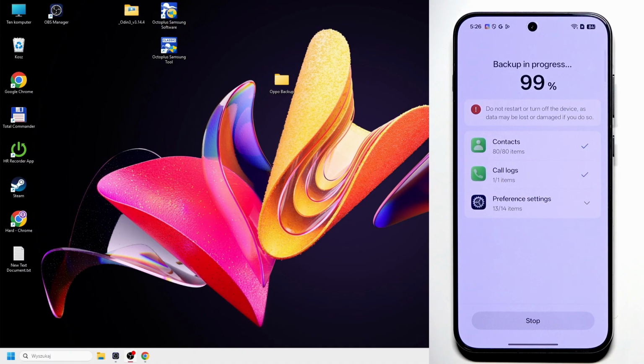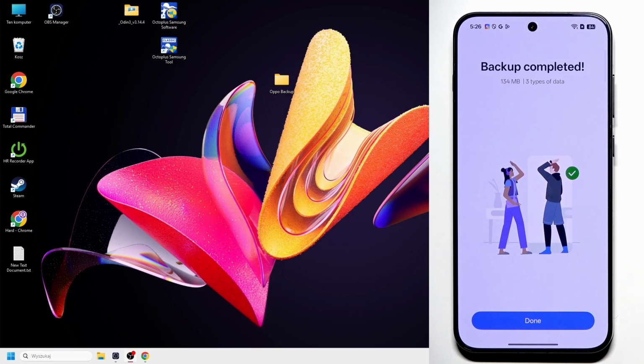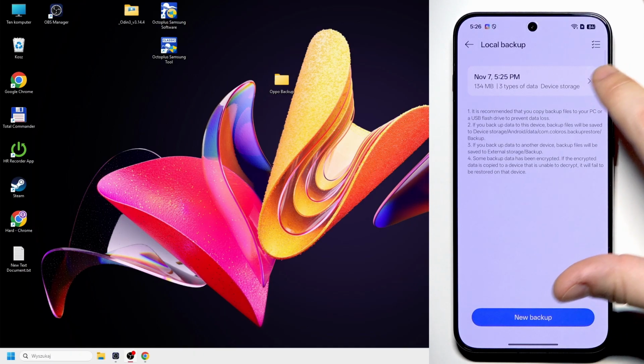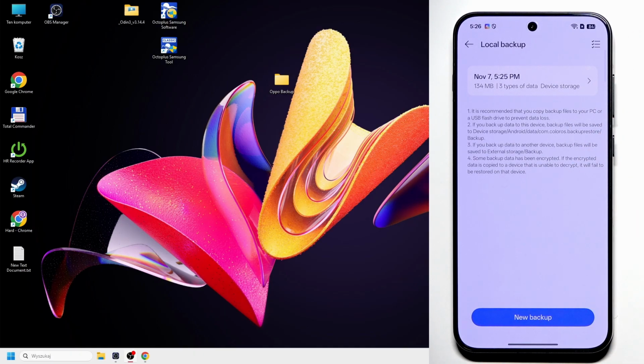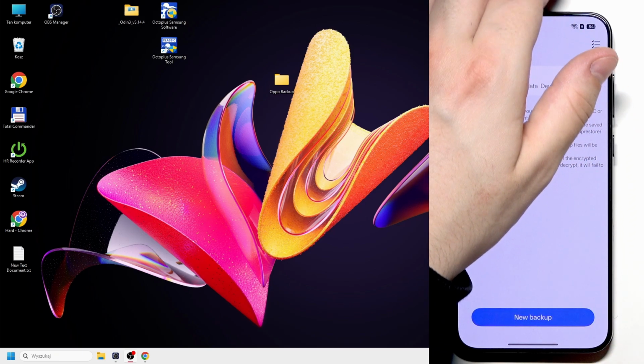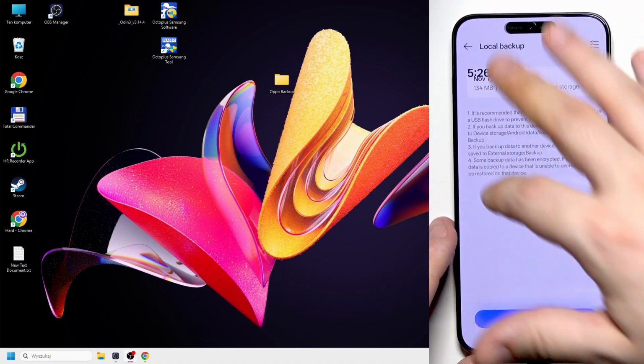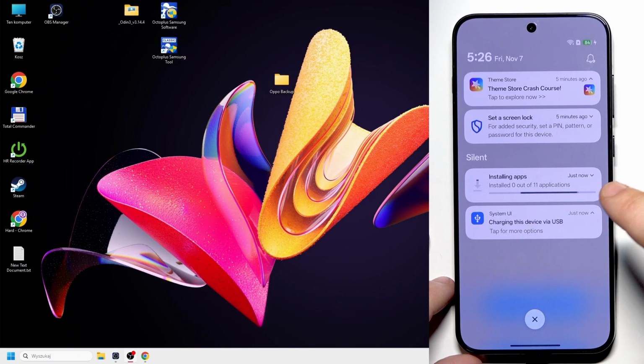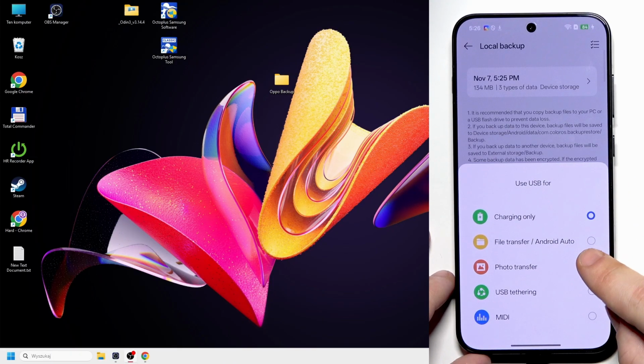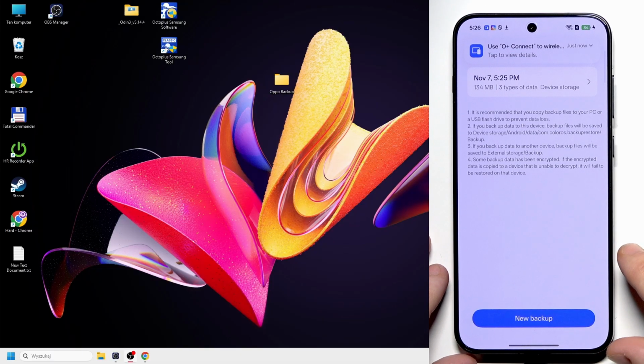Okay, we are stuck at 99%. Pretty common thing. Okay, now click on done. Now, we need to connect our phone into our computer using USB-C cable, so that's what I'm about to do. Okay, now open the notification bar and click on charging this device via USB and select file transfer / Android Auto. Alright.